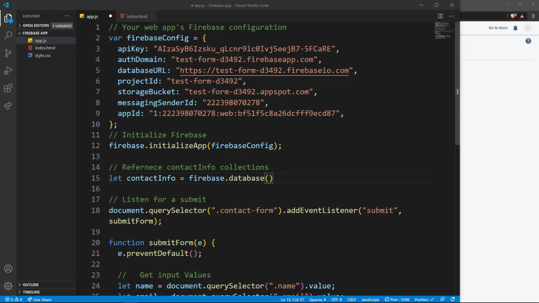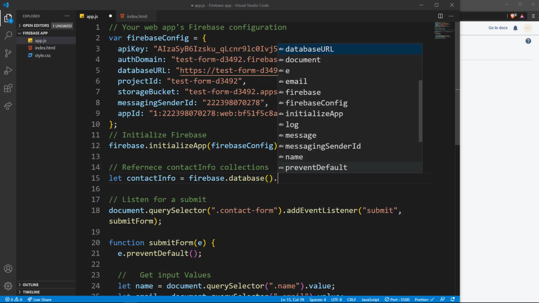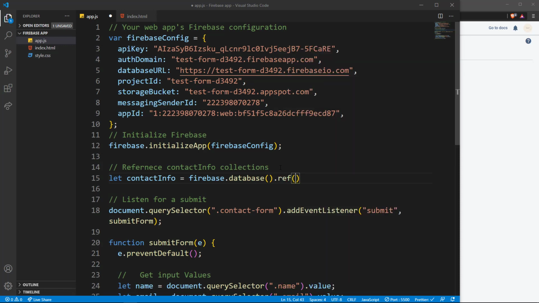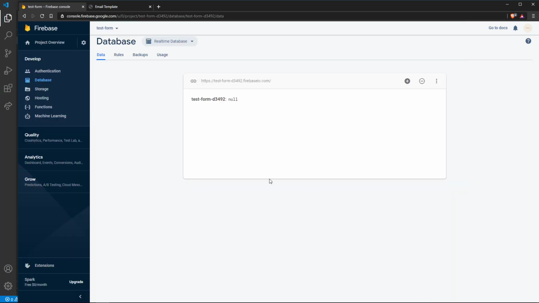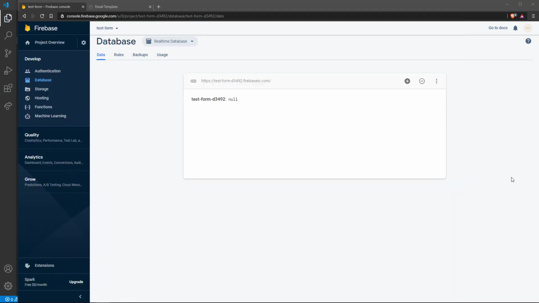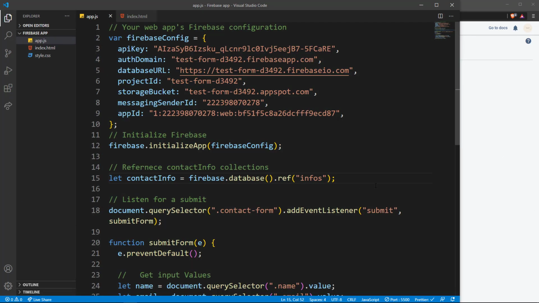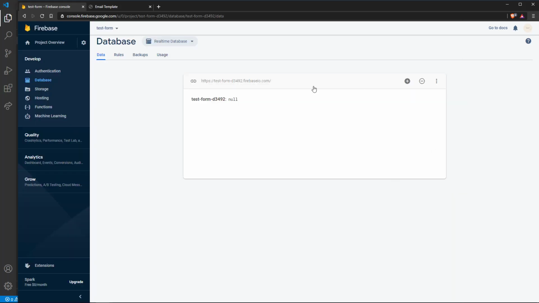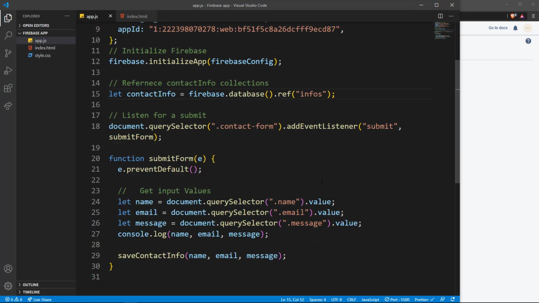That creates your database, and now you want to reference a collection. So you say ref, and now we want to put a collection called, let's say, infos. Basically we have nothing created, but this will get created on the fly. When I run this application, if this doesn't exist, since we're referencing this infos, it's going to create that collection, or table, and then handle and push all the information. I'll show you what I mean in a second.